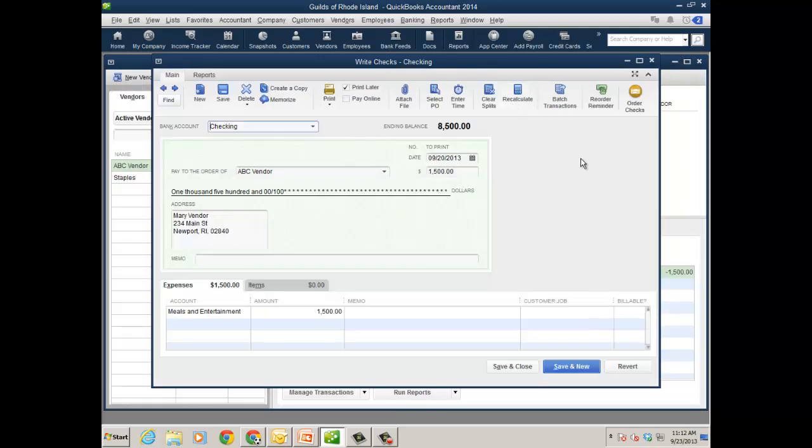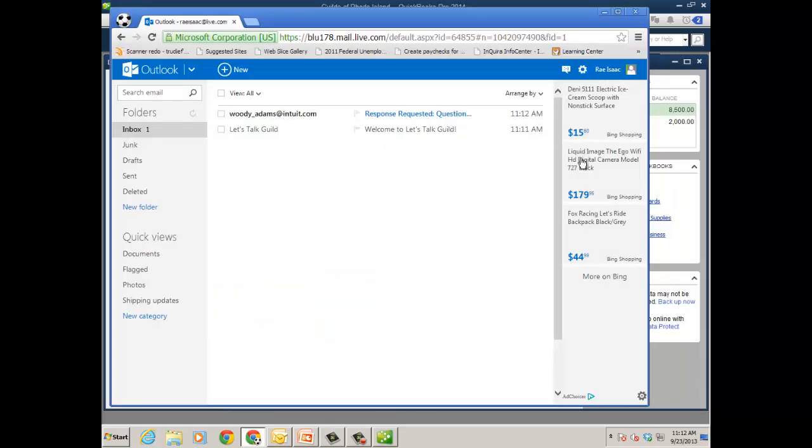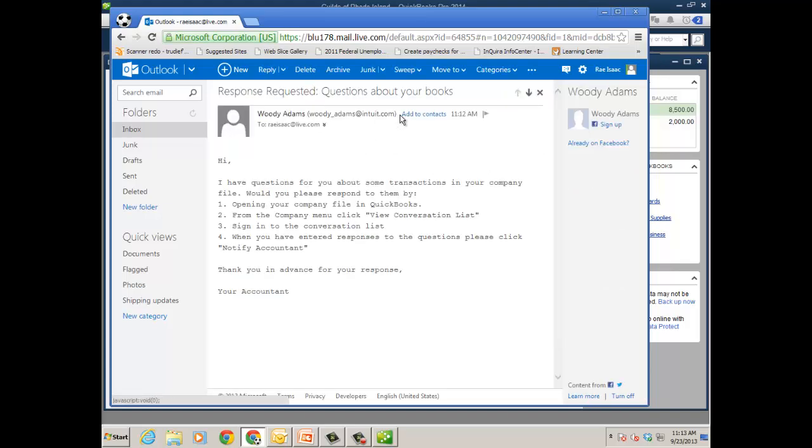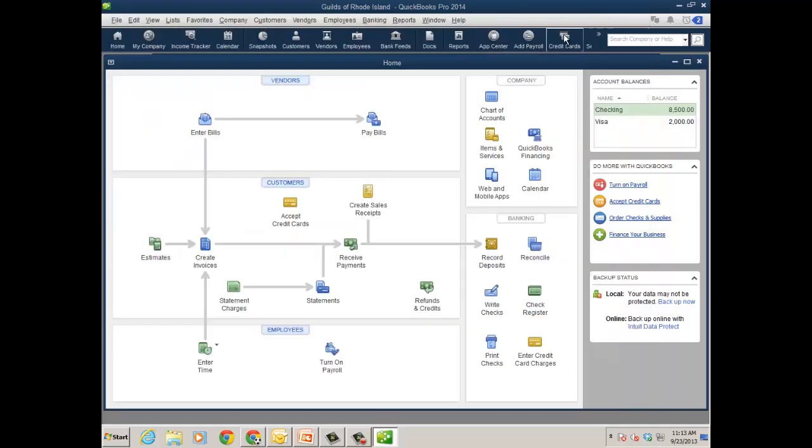And I'm also going to go into the client's perspective. So at the client location, they got an email from the accountant. Essentially it says, I have a few questions for you about some transactions in your company file. Would you please respond to them? And notice there's no link to click in here. They just go to the company menu, view conversation list, and respond there. Let's go ahead and do that.